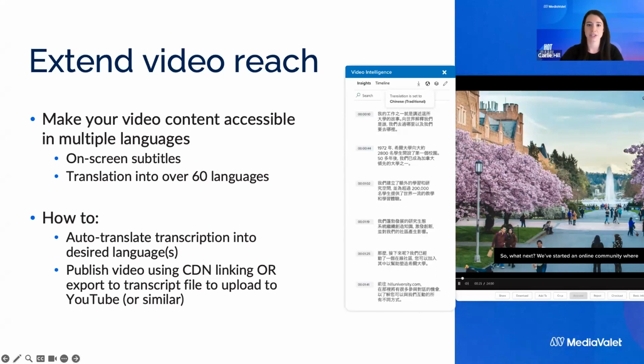Using video intelligence, you can quickly translate your transcripts into over 60 different languages, and each of those transcripts can be exported into file types suitable for subtitles like SRT or VTT files. From there, you can upload them to relevant channels, things like YouTube, Vimeo, to really improve your accessibility and reach on those platforms.